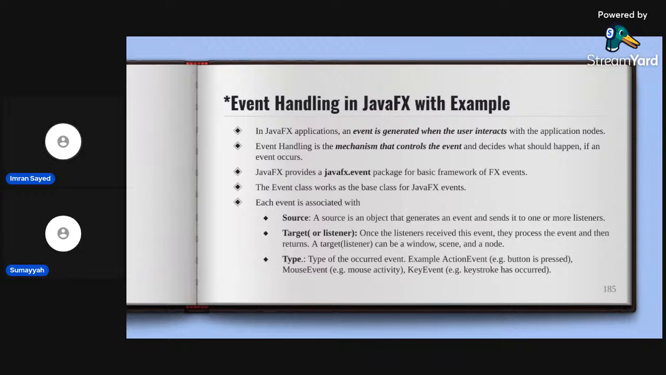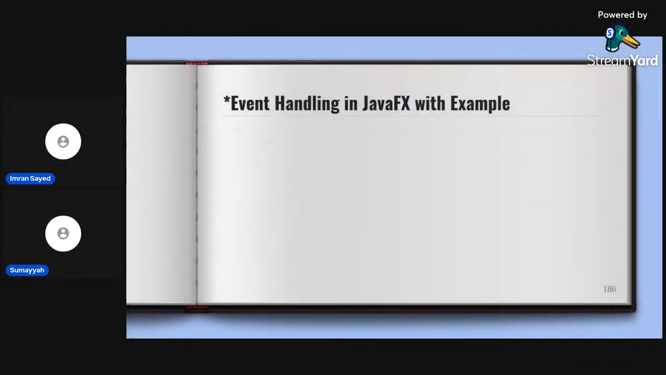Once the listener receives the event, it processes the event and then returns. Target can be window, scene, and node. Type is the type of the occurred event, for example action event, mouse event, and key event. Okay, when a source generates an event, a JavaFX application goes through four stages for event handling.